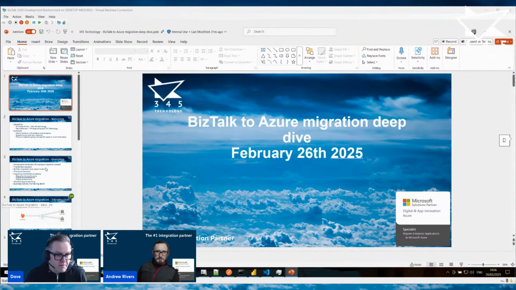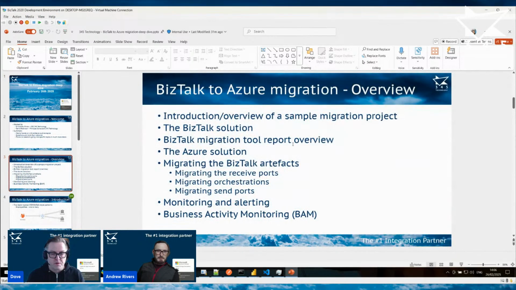So Andrew's already given an overview of what we're talking about. We're going to talk about a sample migration project, the BizTalk solution that is built around it. We'll talk a little bit about a BizTalk migration tool, which is freely available, which we have been working on and done some enhancements to internally within 345. I'll talk about the Azure solution, and then I'll talk about migrating various BizTalk artifacts. I'm not going to cover every single BizTalk resource that you could possibly create as part of a project, but cover the main ones really. We'll talk a little bit about monitoring and alerting, what you can do in Azure, and then a little bit about BAM towards the end.